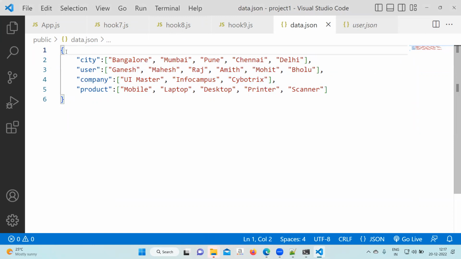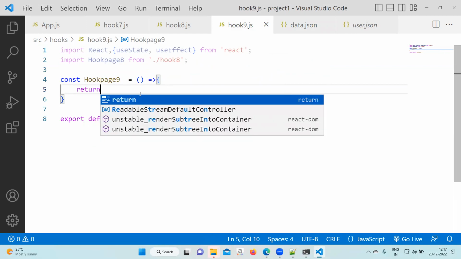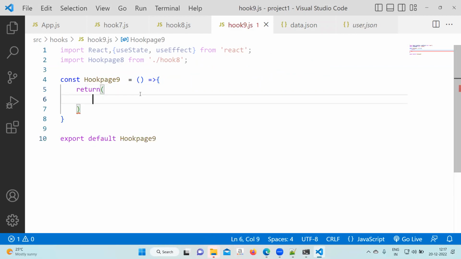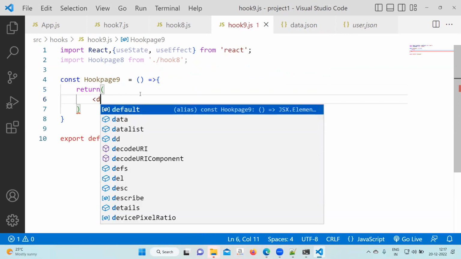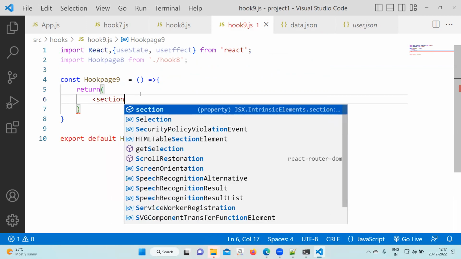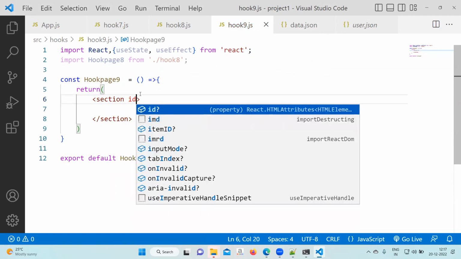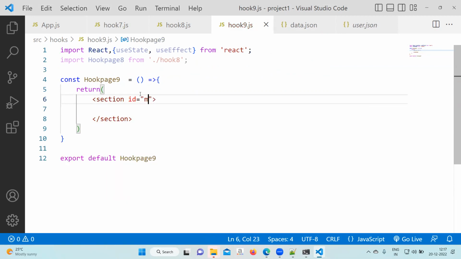Come to the hook9.js file. In hook9.js file, return a section tag. What should be the ID of that? Migrate.